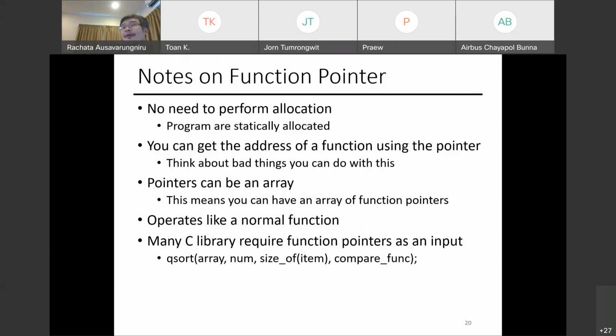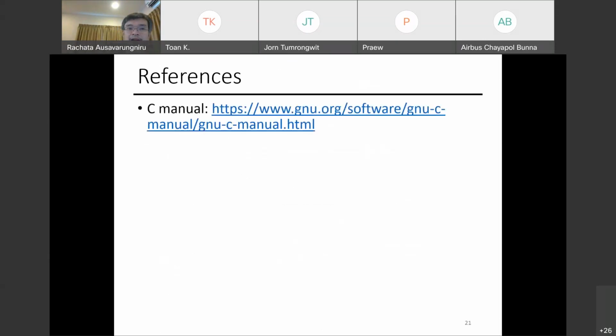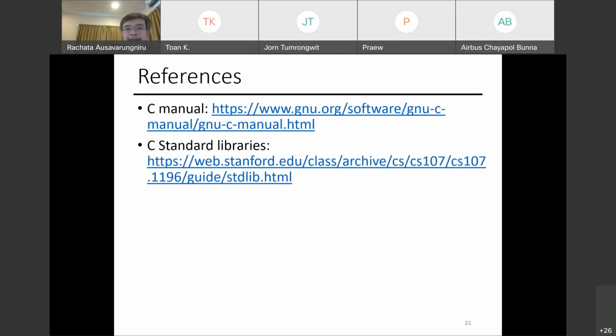Why is that the case? For example, you want to sort something, right? You can't tell whether you want to sort from highest to smallest or smallest to highest, right? So you can use a function pointer for that. You can also use this as a callback function. Basically, a callback function is something that says, if this happened, call this function, right? More reference here of the same.